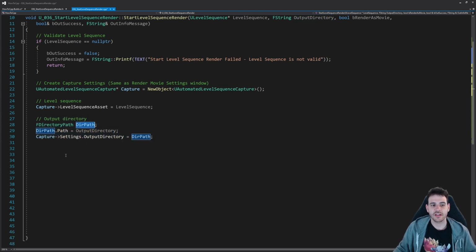So I'm going to create myself a directory path and then set the path of the directory using the output directory we receive as input, and then we can feed that to our capture right here. So in the capture, there's a structure called the settings, and inside the settings, you can set the directory where you want to save your files on the computer. The output directory right here is going to be set using the dir path that we just created. Good.